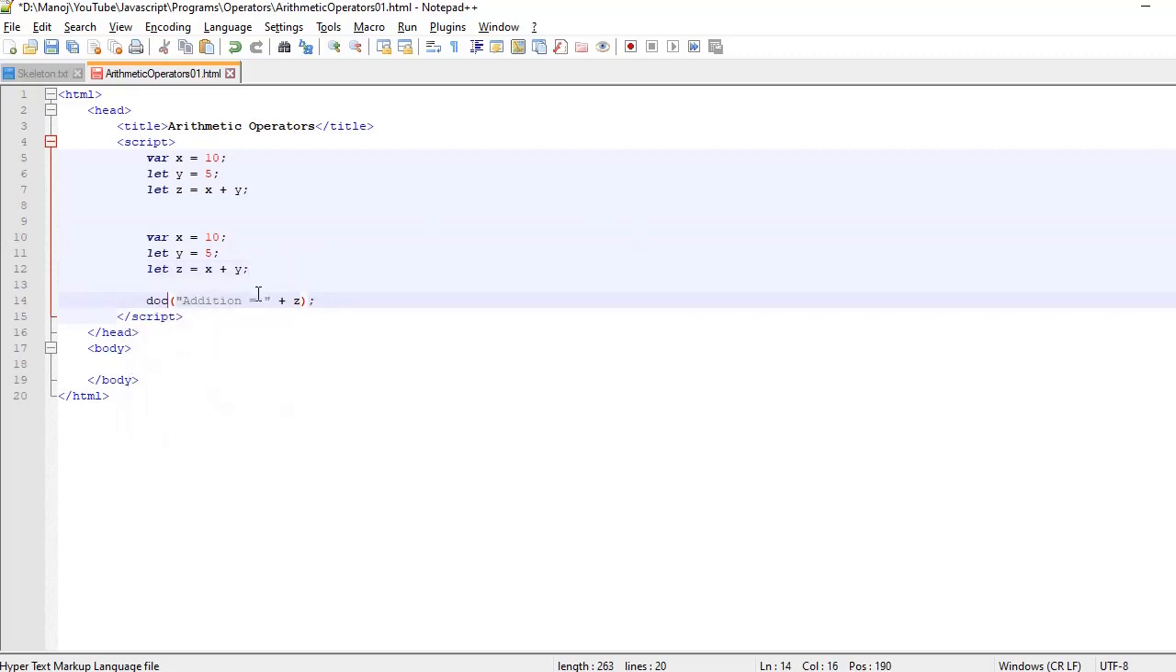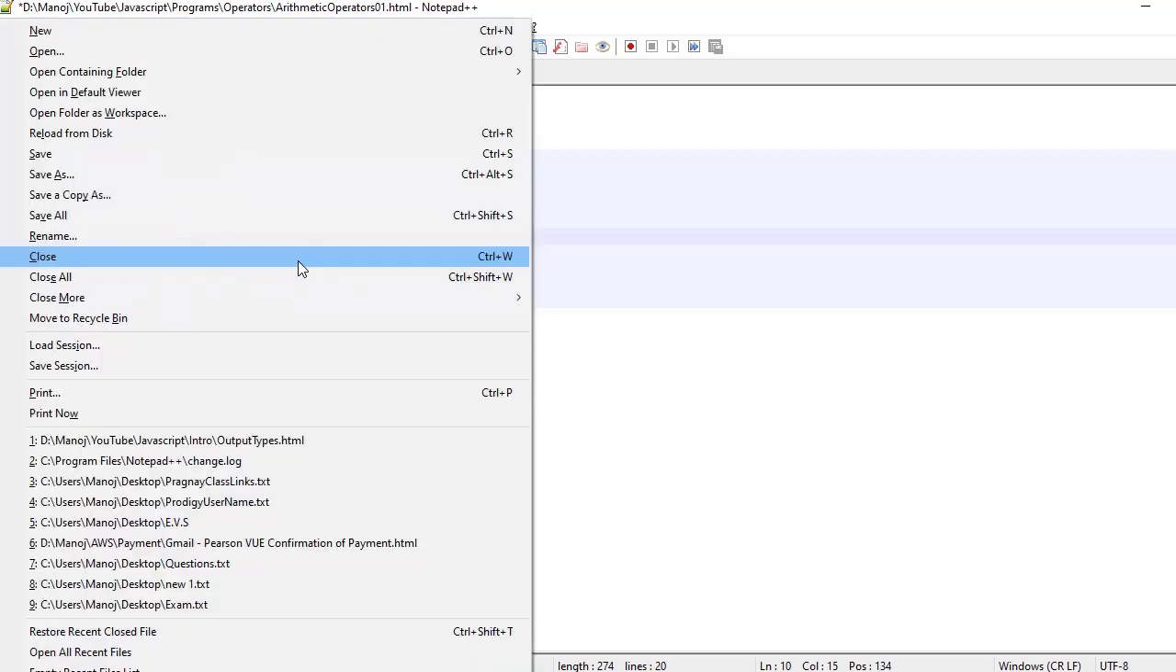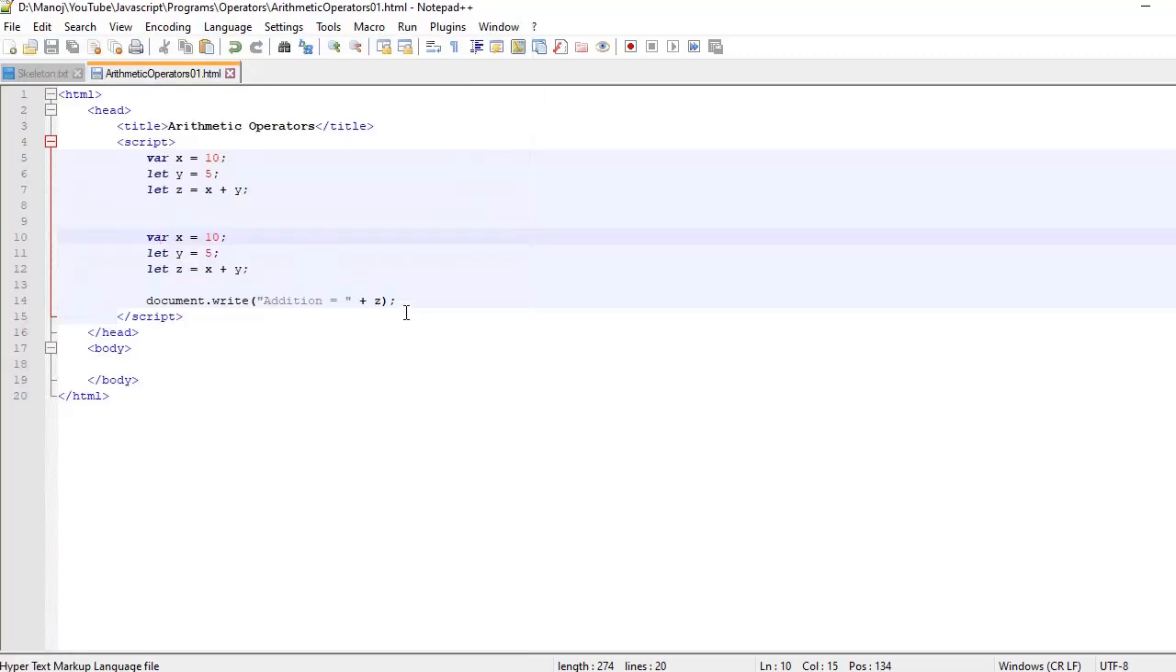Now we will copy this code, paste again, and we will use another operator. Instead of alert, we will use document.write. So instead of getting that pop-up, we will get results on the browser itself. Okay, so we have used document.write. Now we had created 2 variables, var x and let y. Now we are again creating var x and let y. Let's see if this makes any difference or not. Let's see on the browser.